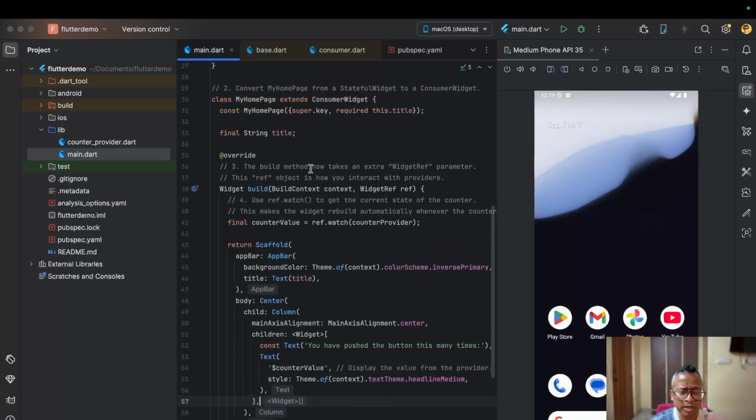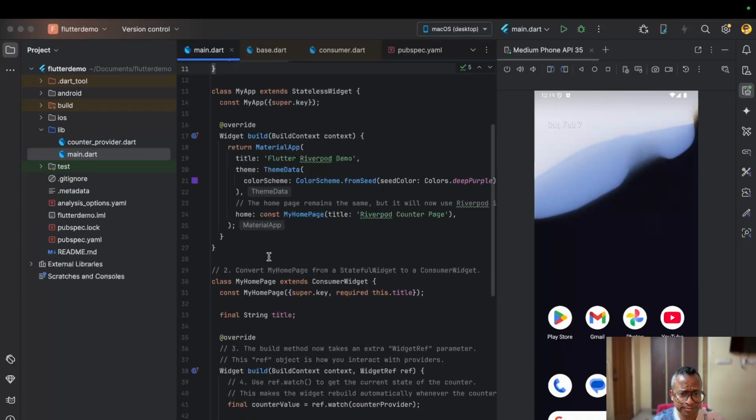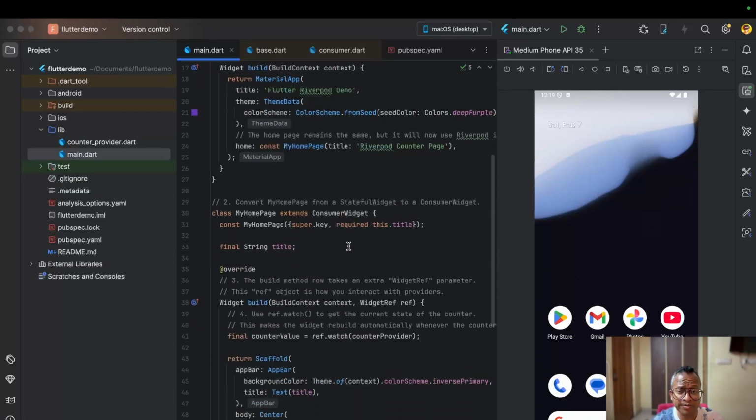Basically, the first point you need to understand is that your app should always be wrapped with ProviderScope. That is step number 1 in the widget part. The next one is that we have to use the ConsumerWidget instead of the stateful widget.